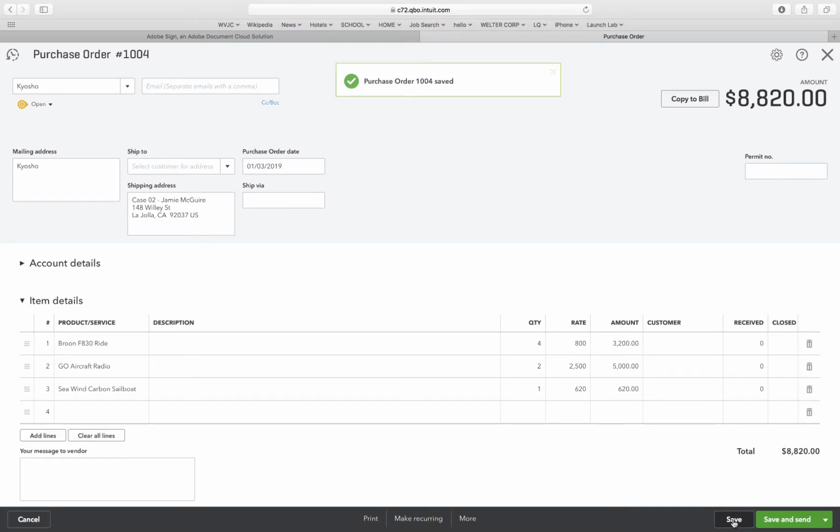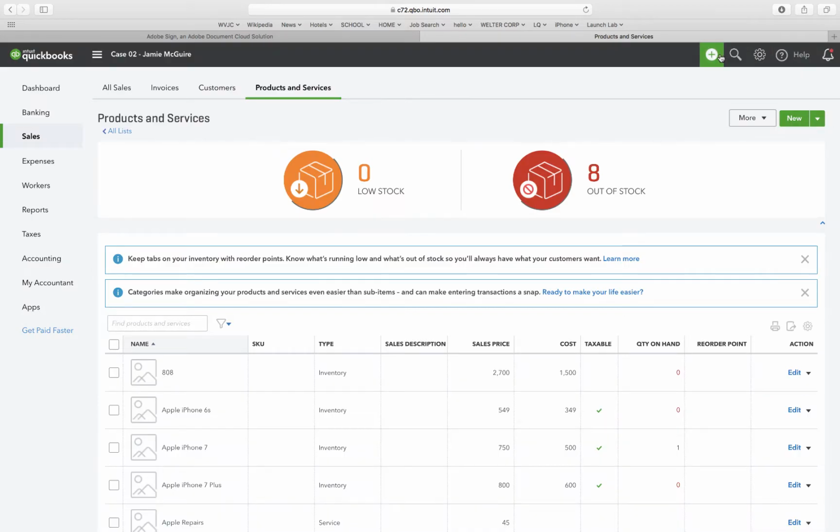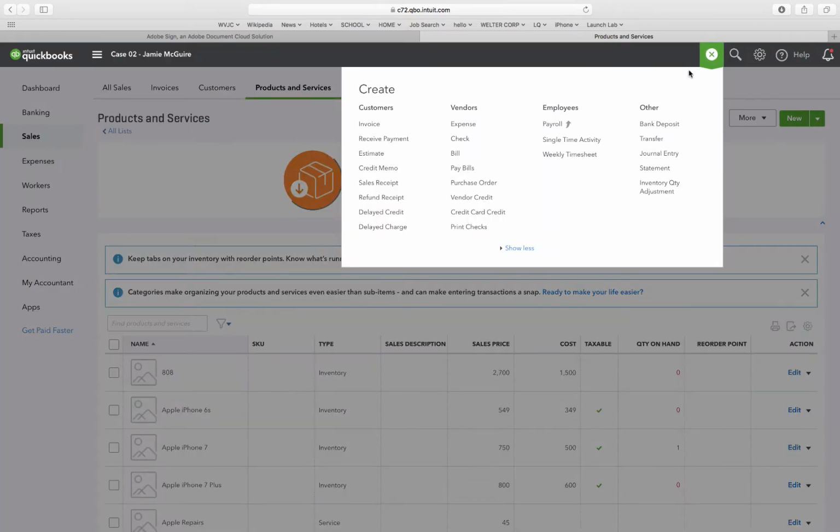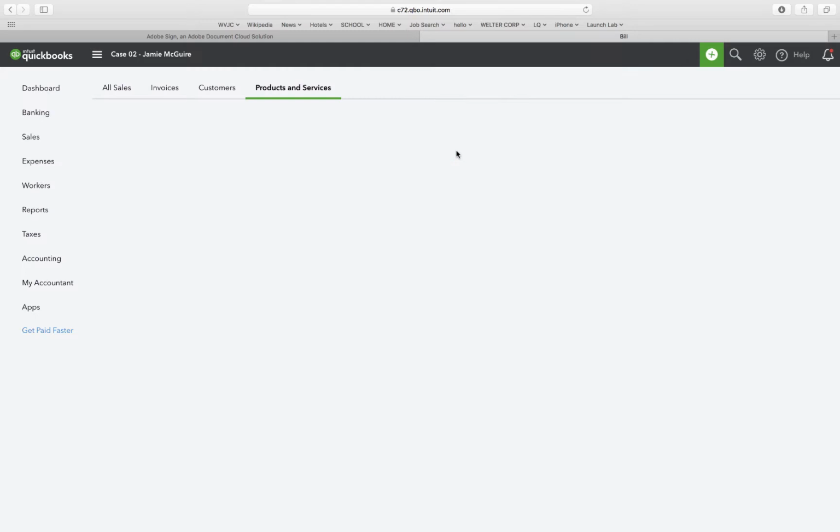Number 10 says record a new bill based on a purchase order 1001 on 1/7/19. Now, funny enough, the purchase order is not going to say 1001 because it's not counting this as a separate company and restarting 1001 because I'm starting a new case. That's something that the book didn't take into consideration whenever it wrote itself. So I'm going to exit here. I'm going to go to create, and it's going to be a bill under vendors right here.